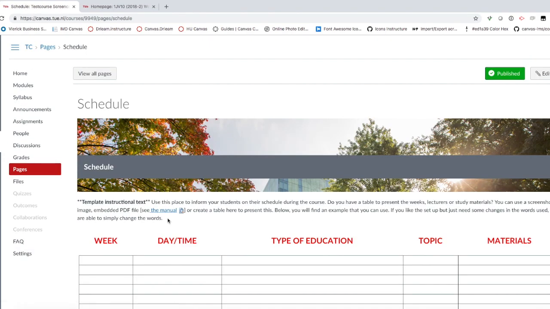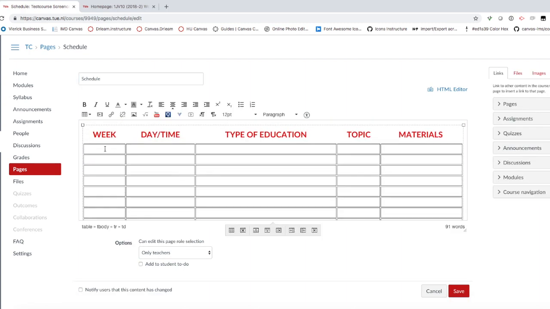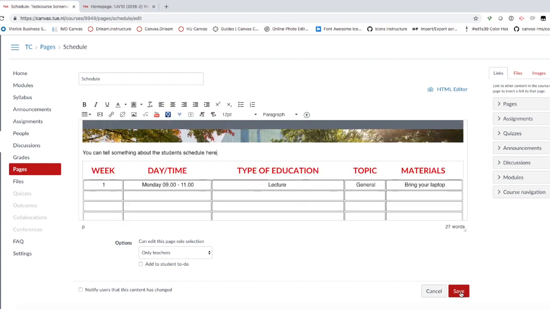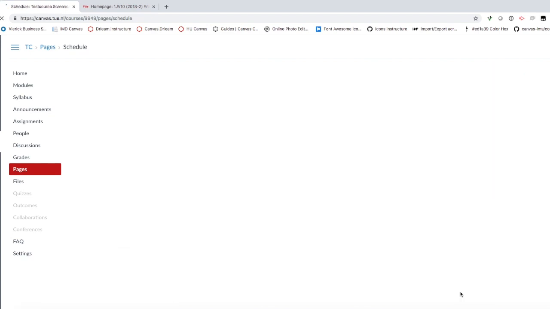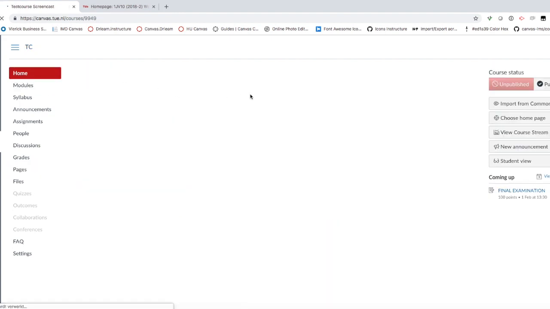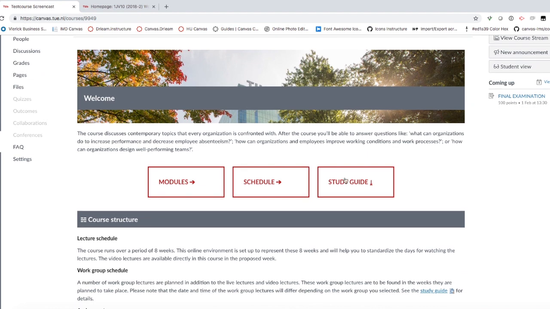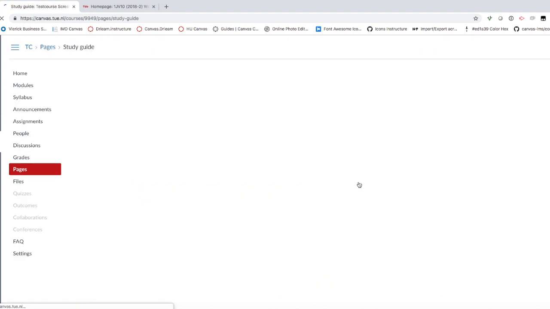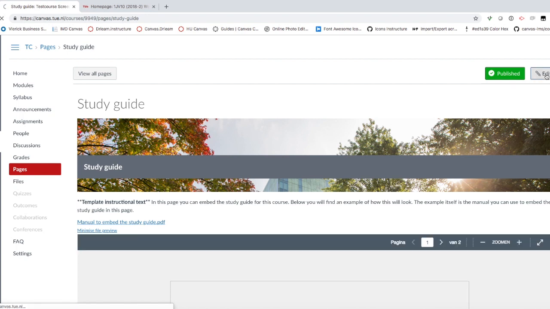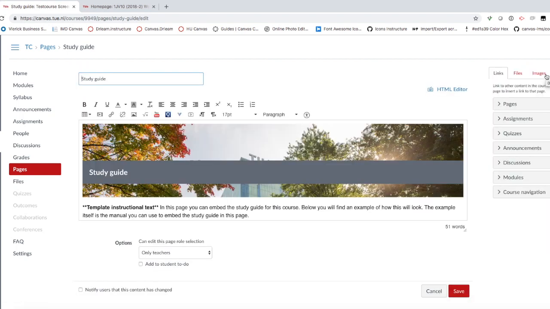Let's start with the schedule. You can copy an already existing schedule, use an image or a file, or you can fill in the one provided. You can then simply write down what you want to state and click Save. Go back to the homepage now, so we can start editing the study guide as well. There is a page for this that opens the file inline. So now you open the page, it will automatically open the file. You want to do this with your study guide as well.